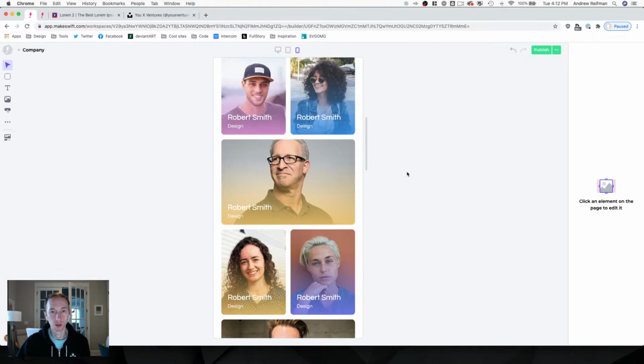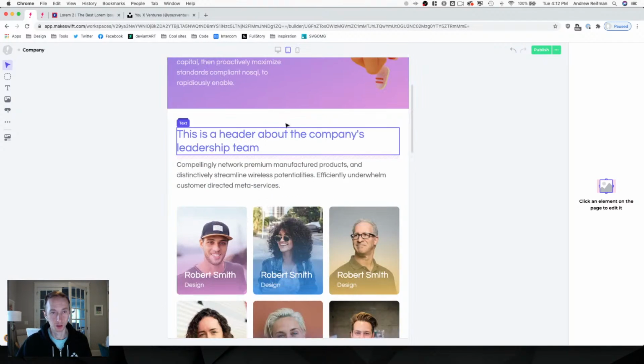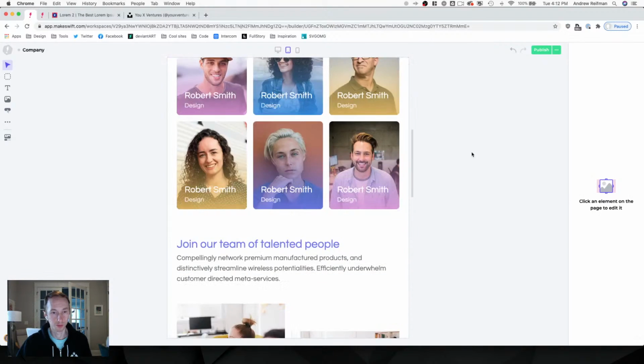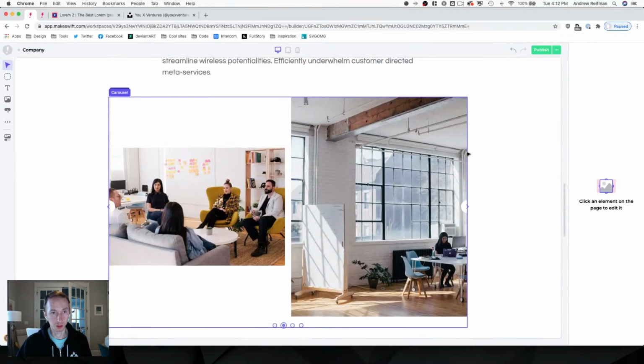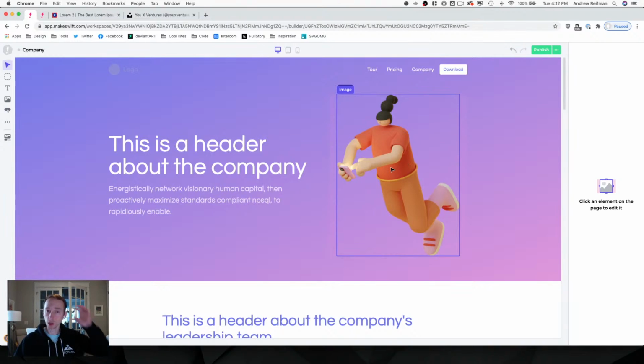We're done with the about page. Make sure this looks good and looks good on all the other devices. Looks good. All right, I think that about covers it for today.